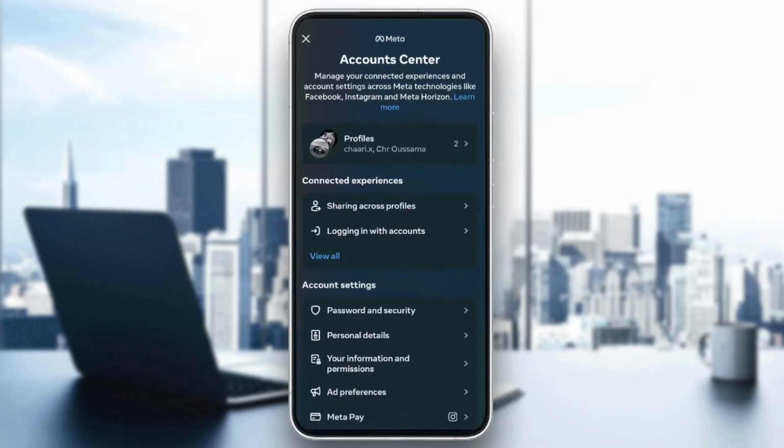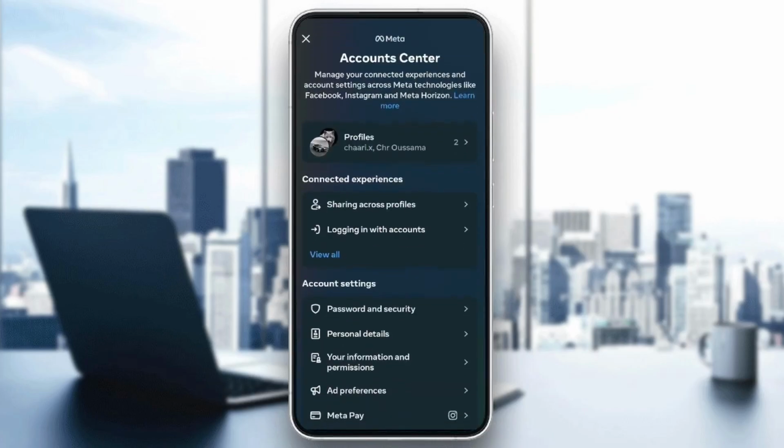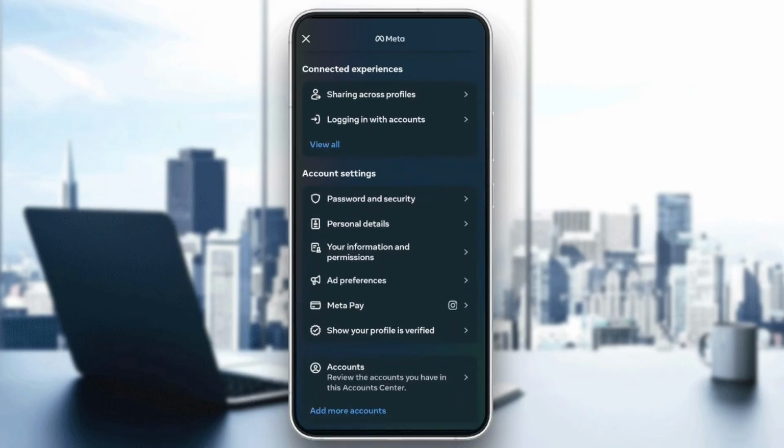And then once you click on Account Center, you're going to be right here. Scroll a little bit down until you find Account Settings. Right here under Account Settings, you're going to find Password and Security, Personal Details, your information and permissions, Ad Preferences, Meta Pay, and lastly, Show Your Profile is Verified. Go ahead and click on your information and permissions.